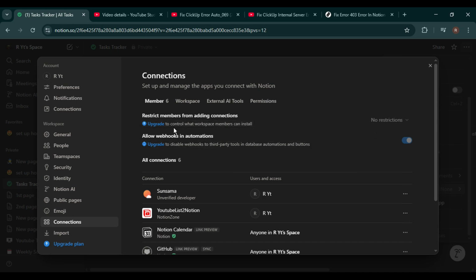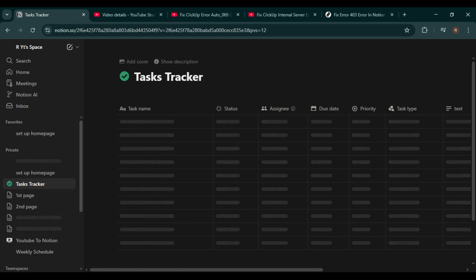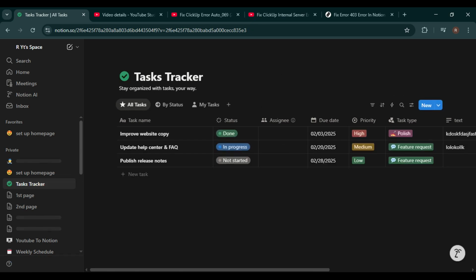Once permissions are updated, refresh the page or reopen the Notion link. In most cases, the error 403 issue will now be completely resolved. These steps fix the majority of Notion 403 errors caused by access restrictions, incorrect sharing settings, or connection limitations. And that's it. You've successfully fixed the error 403 problem in Notion.